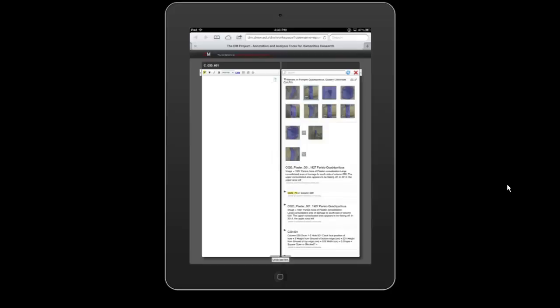Once the link between the target on the archival image and the observation is made, repeat this process for the modern image so that both the archival image and the modern image are linked to the same observation.